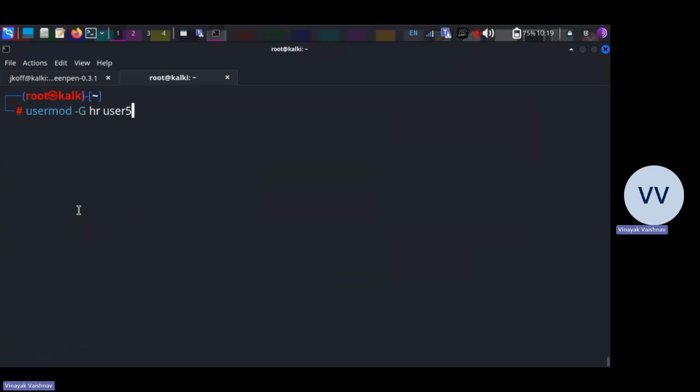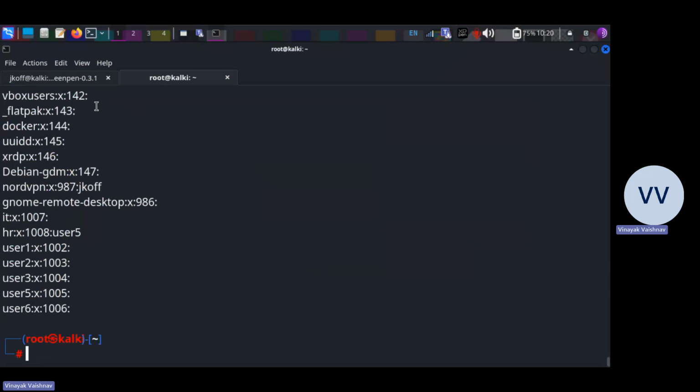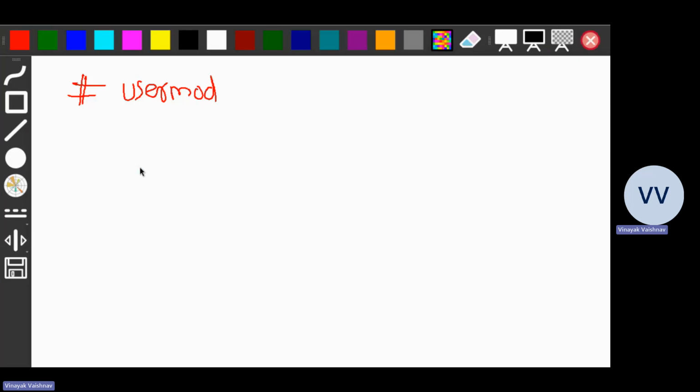User5 was a member of the IT group. This time I have mentioned HR. So let's see the output of this. User5 was previously in IT. Now it is no more in IT and it has been moved to HR. So we can relate that the -G option will help us to change the group, to move the user from one group to another group.